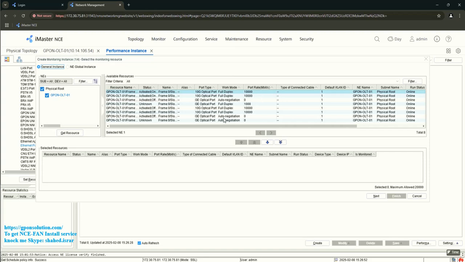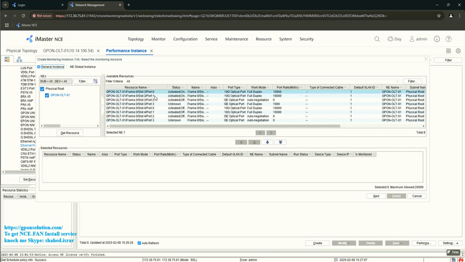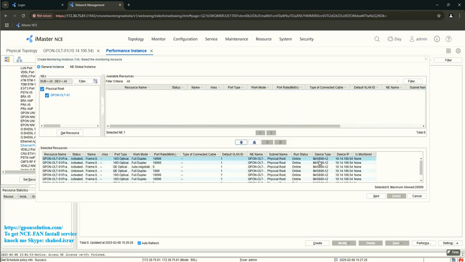Then get resource. You will get your upstream ports. Each card has 4 ports, and you see here from card slot 3, 0 and 1 are 10G ports, 2 and 3 are GE ports, and in the other card, slot 4, 0 and 1 are 10G ports and 2 and 3 are GE ports. So all 8 ports I am configuring here.